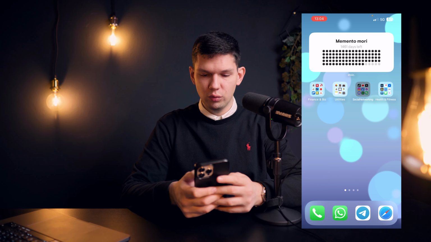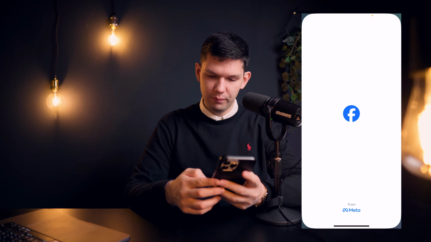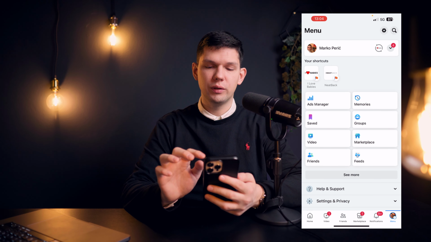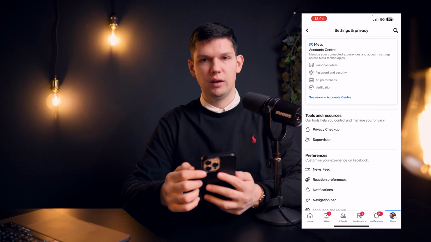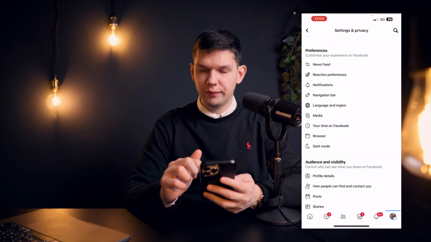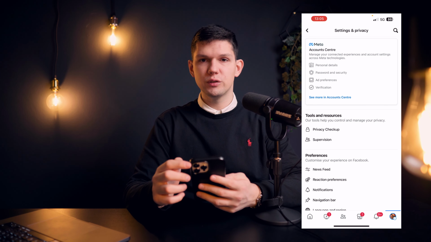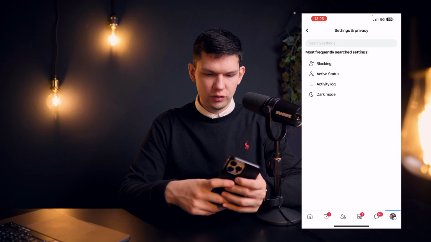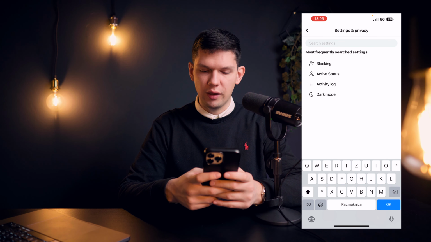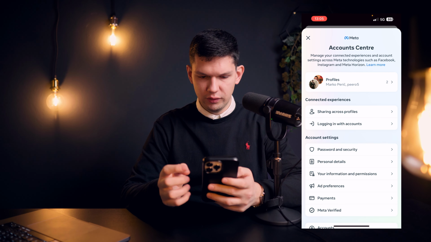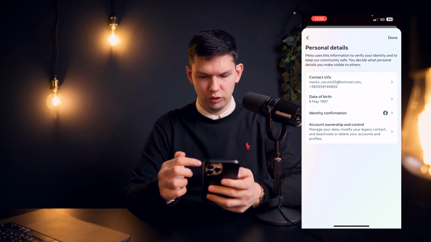So you need to open up your Facebook app. From there go to menu, and from there go to top right on the gear selector icon. Now there are many ways to find the option, but the fastest way is to go to the search bar at the top right, click on search settings and type in deactivate. And from there you want to click on personal details and it will automatically take you to the right place.